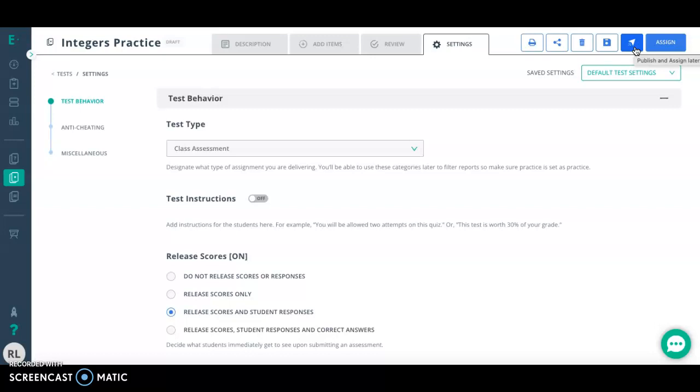So let's say I'm done with this test, but I'm not giving it for another 2 weeks. I just want to publish it and assign it later. I would click this button. So it would be published, ready to go, but I'm not ready to assign it.